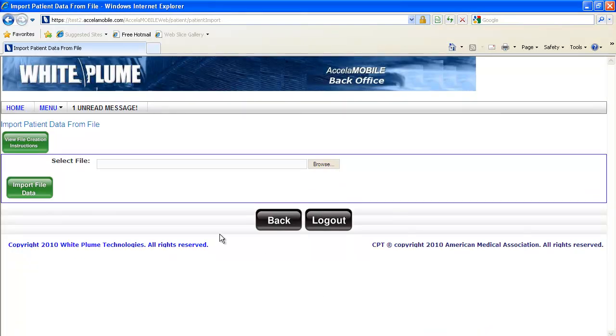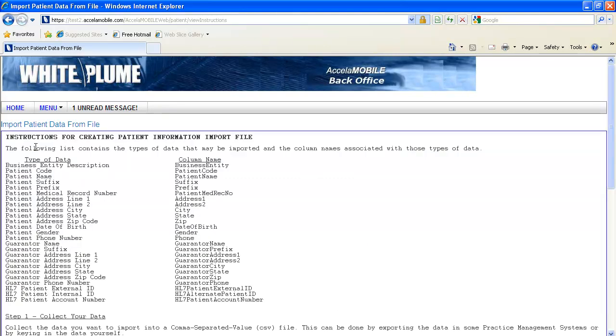The first thing you want to do is view the file creation instructions. This list is very important and will tell you all the data that you can use on your file that you're importing. You can see the type of data here and the corresponding column name that must match the data type that you're trying to import. You do not have to import all of these fields. Simply select as few or as many as you'd like.